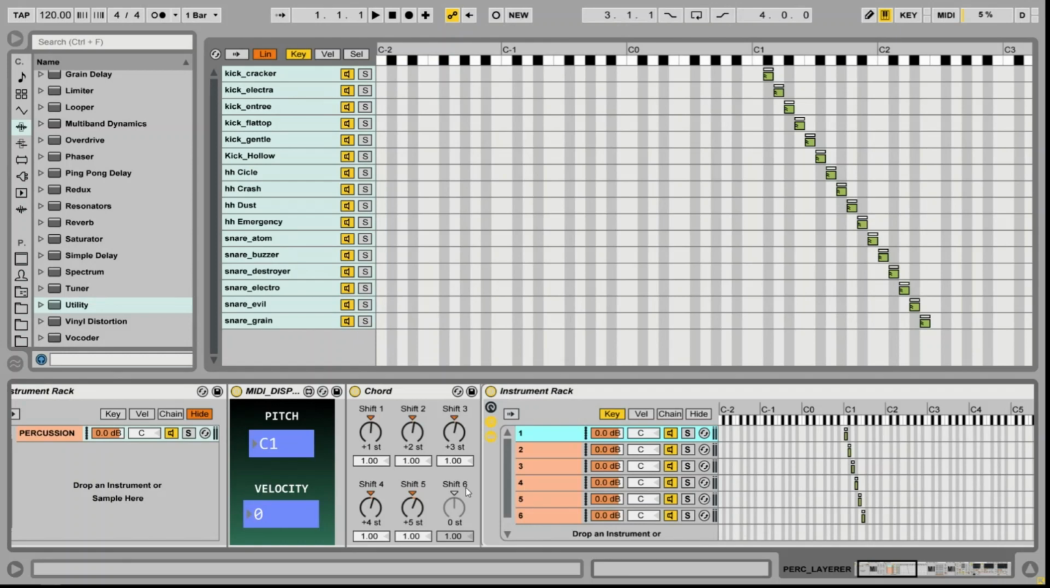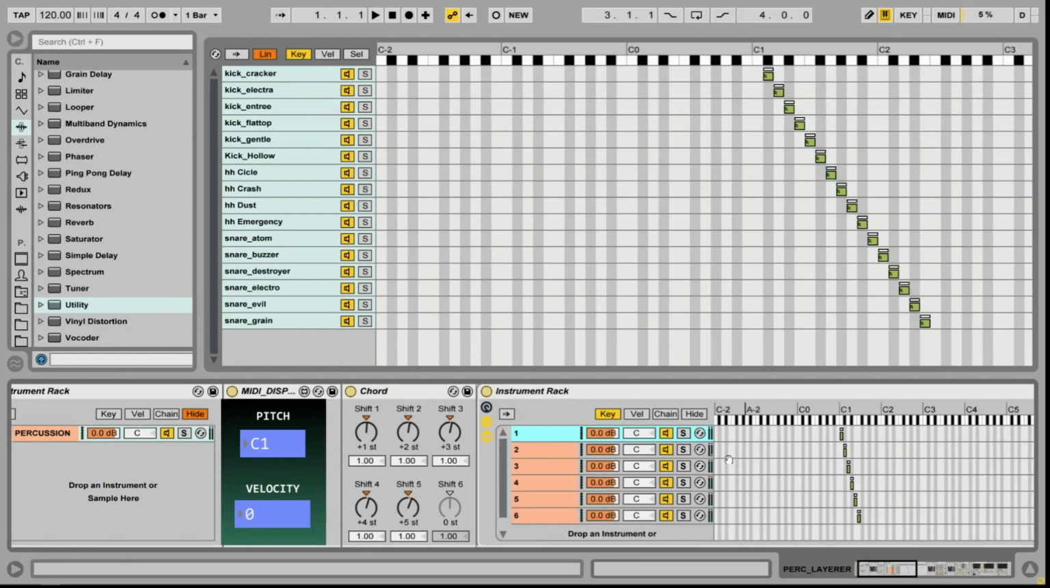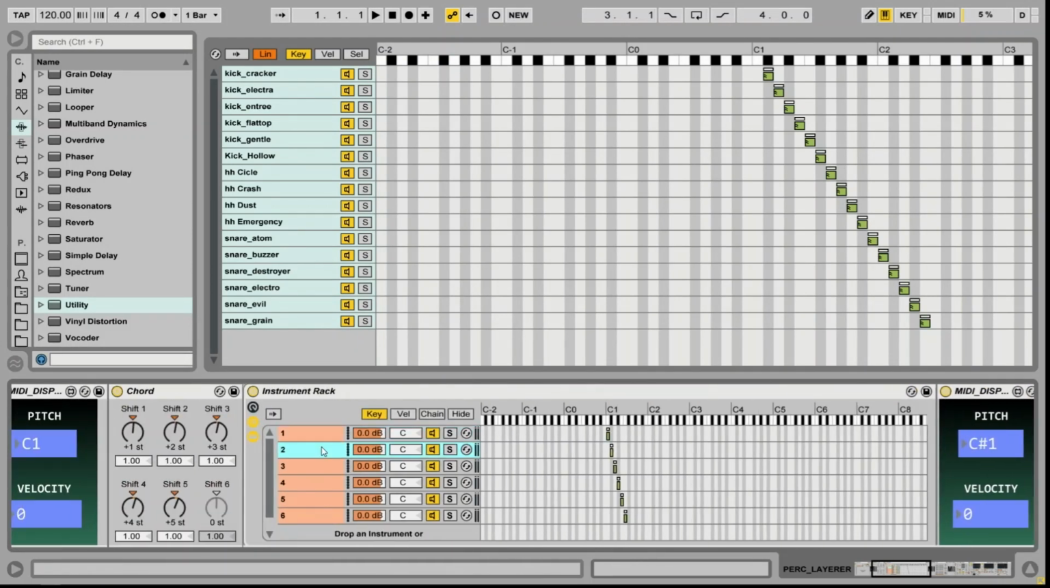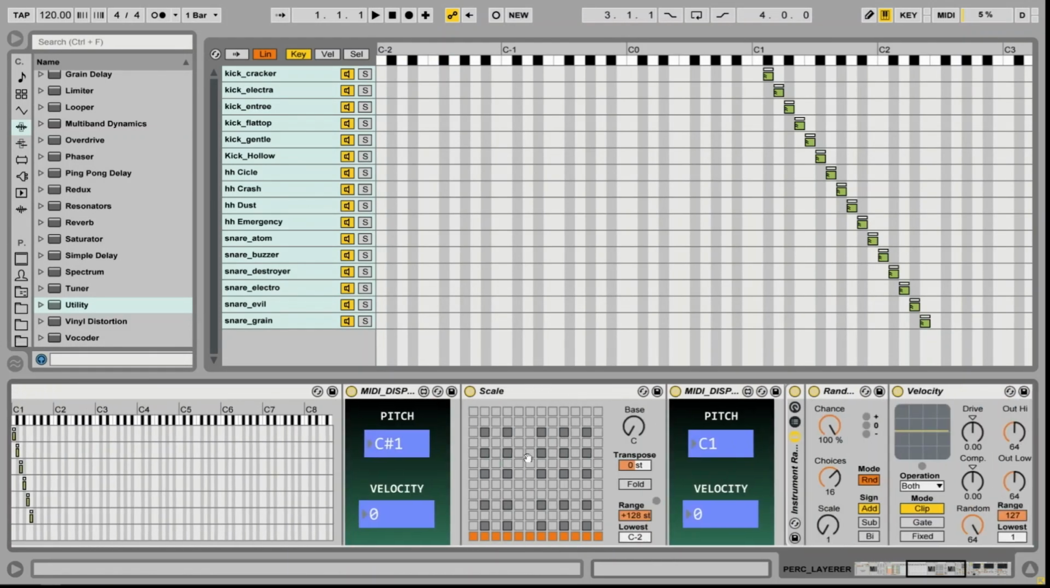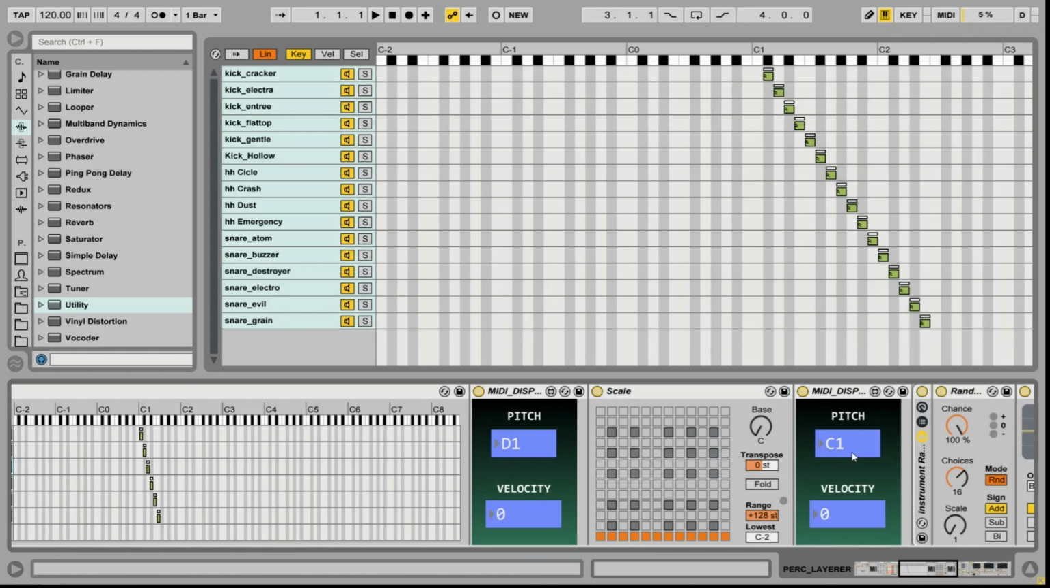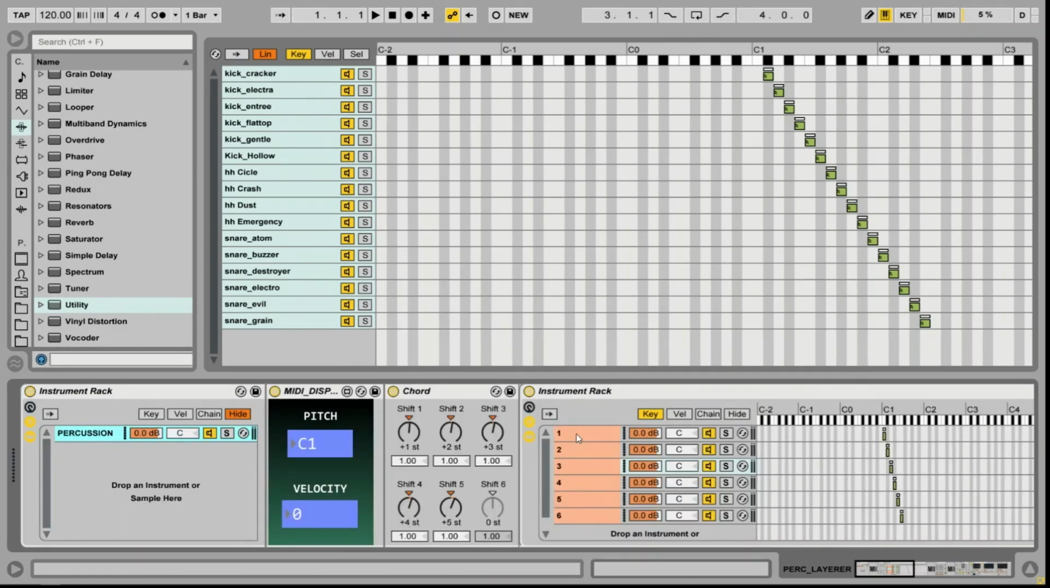So I'll press a C1, and on chain 1 we've got a C1, C1. On chain 2, C sharp, and that's being clamped back down to C1. Chain 3, D1, and it's going down to C1. So it's all working well. We're now going to add some different effects to the six different chains.